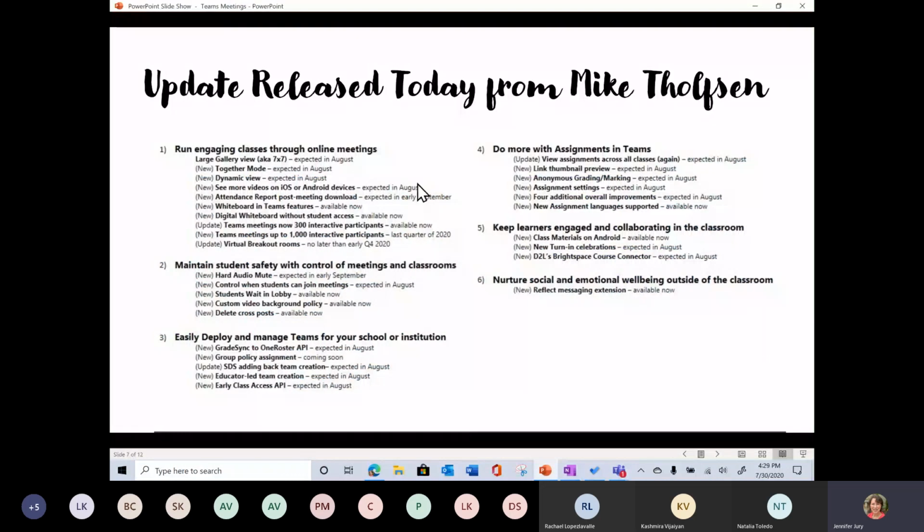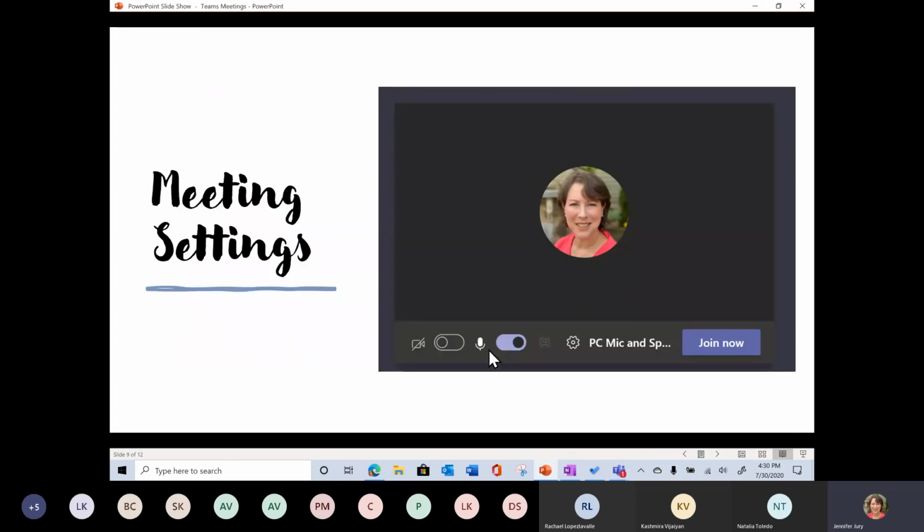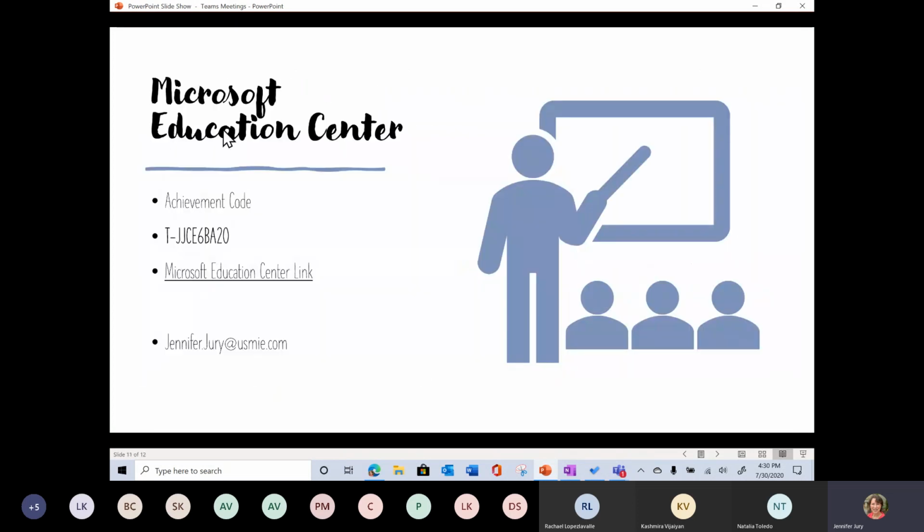So be aware here of what else got launched today. It's a lot of updates with Teams, things going on, other resources, but everything is very Teams centered. So again, office.com, best way. Today, if you have not joined the Microsoft Education Center, it is free to educators. There are so many amazing resources there. If you do belong, here is the achievement code for today. I didn't mean to do that.